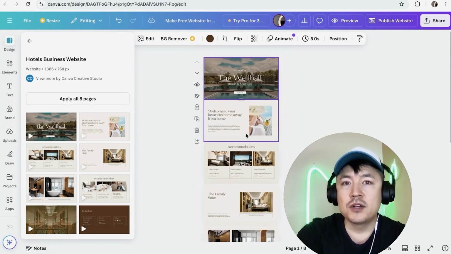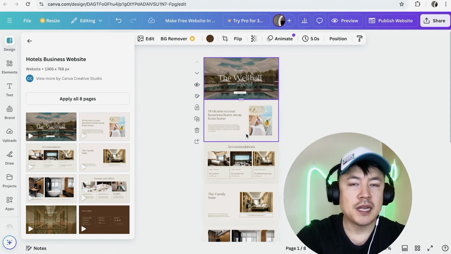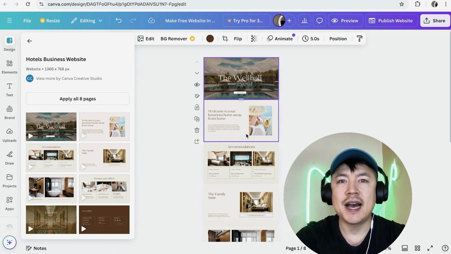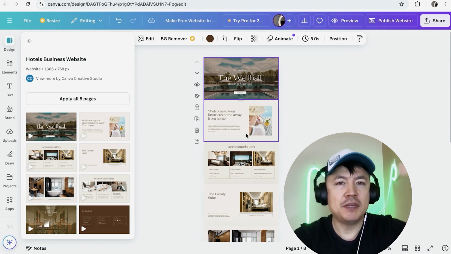So there you have it, guys. If you're wondering how to create a free website with your Canva account, that's the easiest way I know how to do it. If you know an easier way, be sure to leave a comment below.